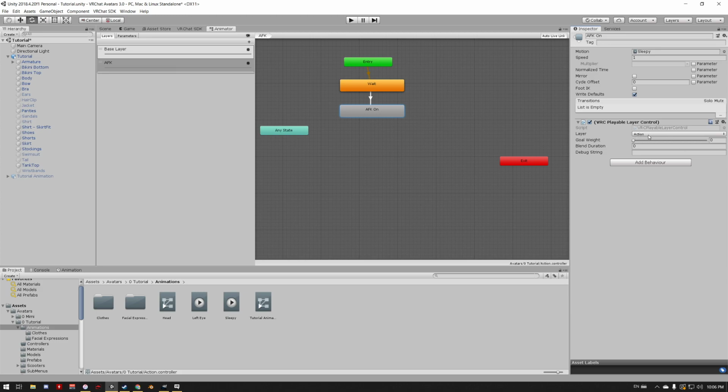And you want it on action because by default the action layer, which is what this controller is in, is set at 0, and we need to blend it to 1. And then it needs a blend duration. I'm not sure what the minimum of this can be, but 0.25 seems to work just fine. So we throw that in there and that should be done.